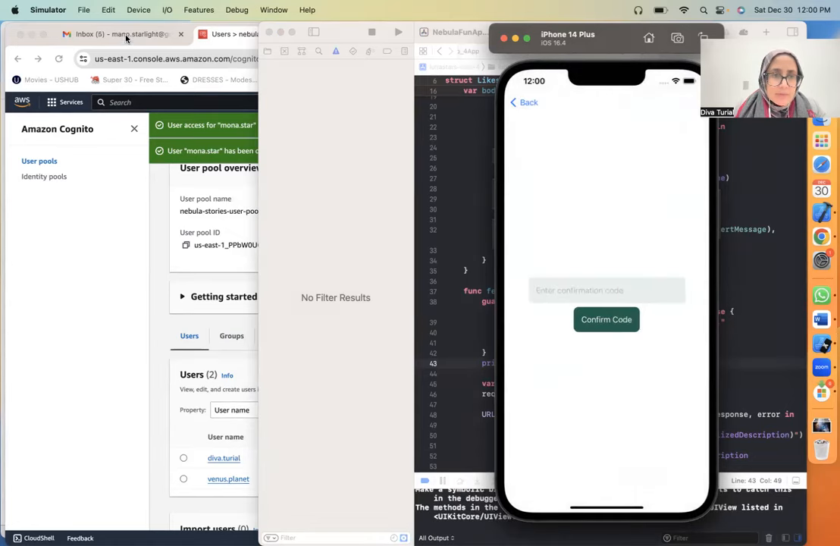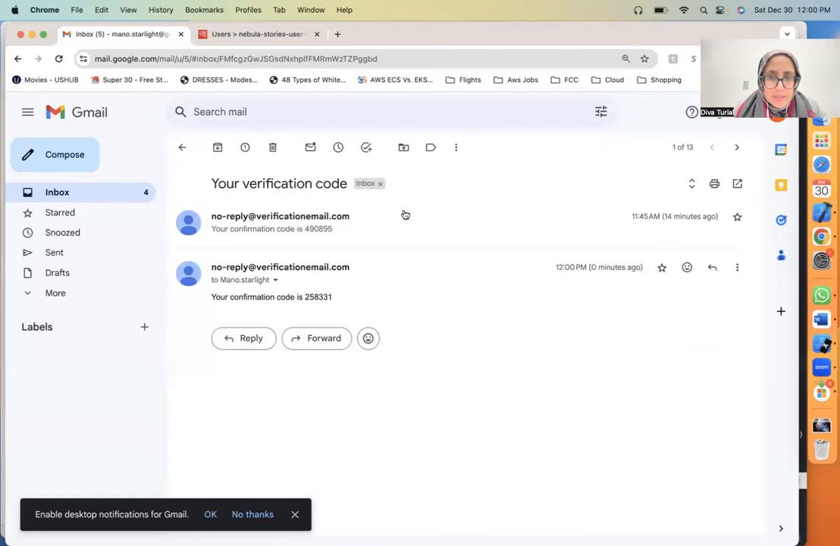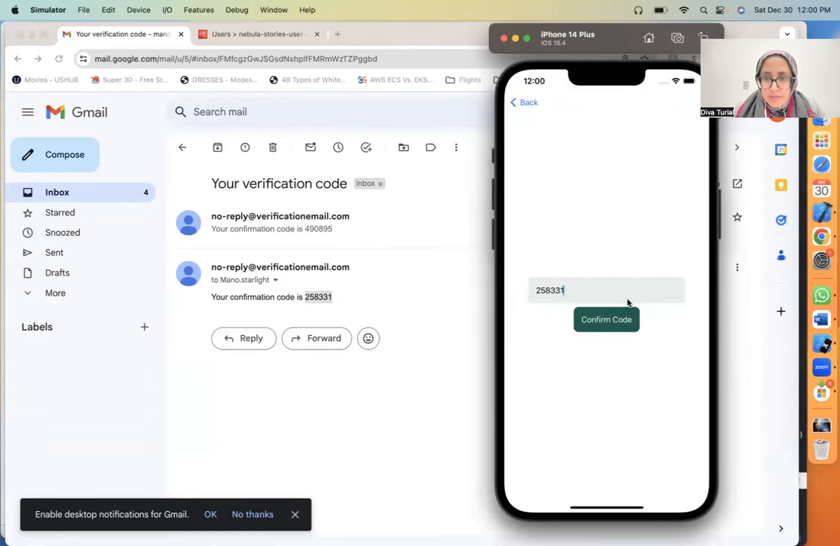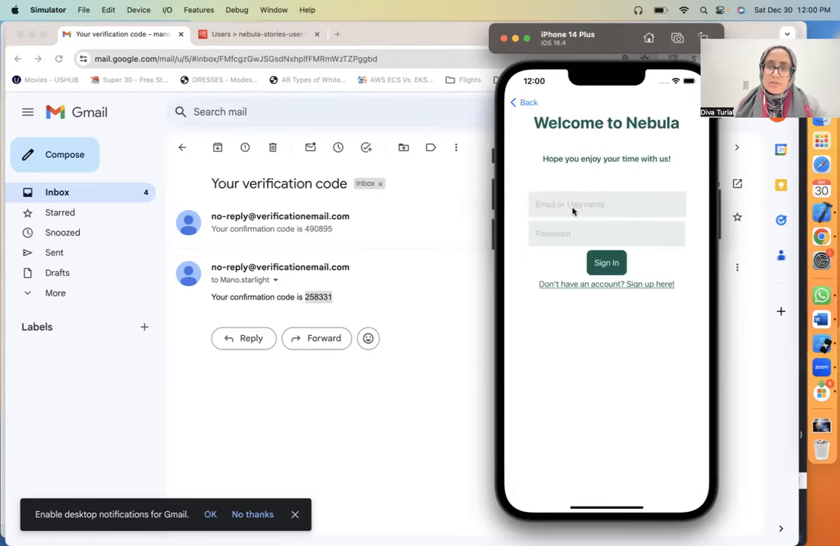Now I have to go back to my code. So here you go, I actually did receive the code. This is the last code that I have. I'm going to go back to the app and enter that in. I'm being confirmed, and now I go back and sign in with the same details. So it's mona.star.